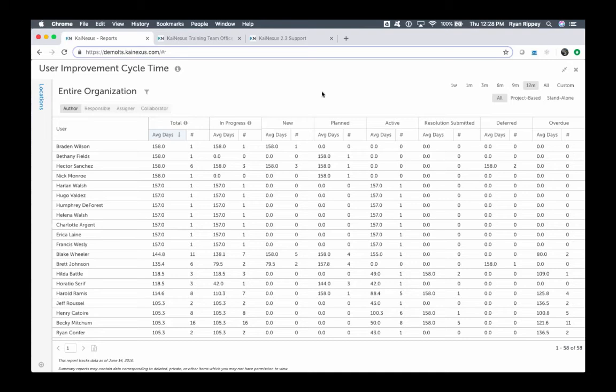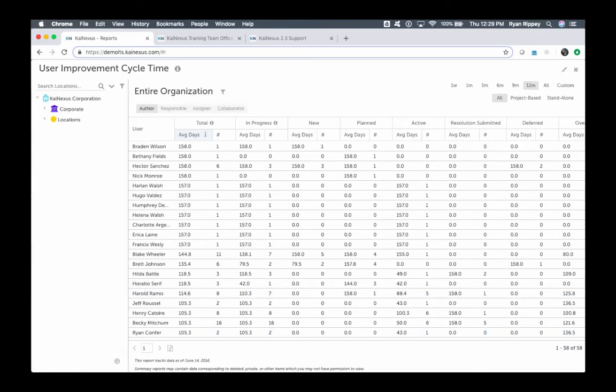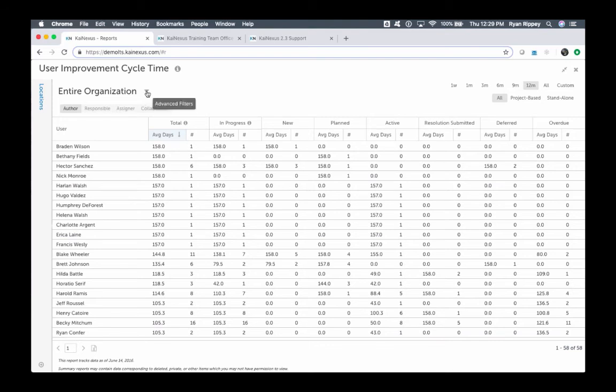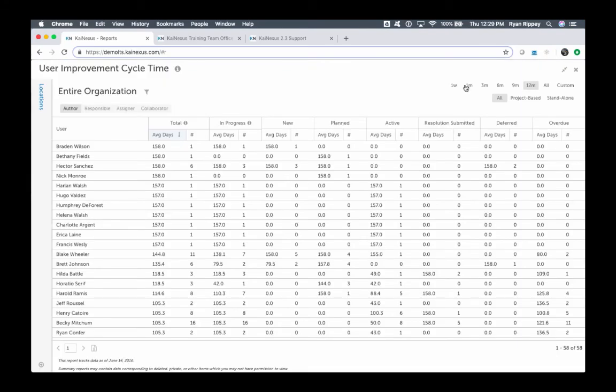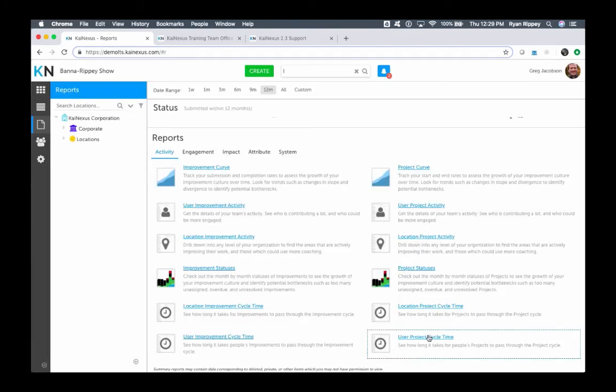So again, just taking a look at the options here in the improvement cycle time report. Top right, you can drill down on the specific time period. Use your customized date periods here. You can pop out and drill down on specific locations within your network. You can use the advanced filter here to go ahead and add some additional criteria on this report. And then, of course, last but not least, if you want to export this data out of KaiNexus, there is the opportunity to save and export to Excel down here as well. So again, two new reports. We have this here for our user improvement cycle time, and we also now offer it for the user project cycle time as well.